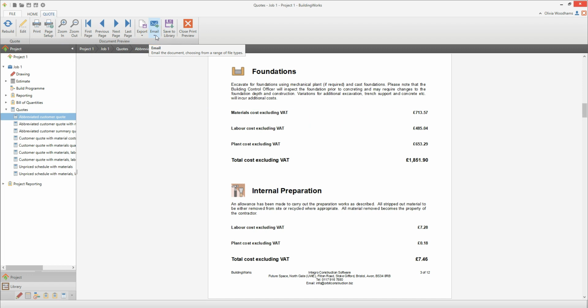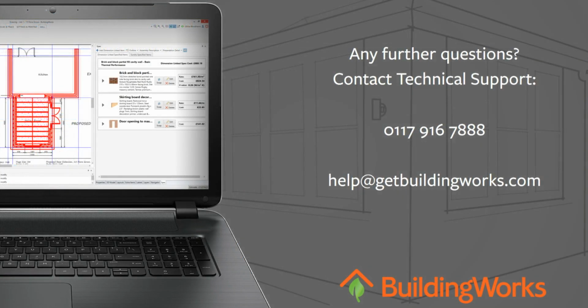Over to you. Import some existing plans and trace over them using the architectural drawing tools to achieve an instant estimate and an impressive professional quote for your client. Power to the builder!